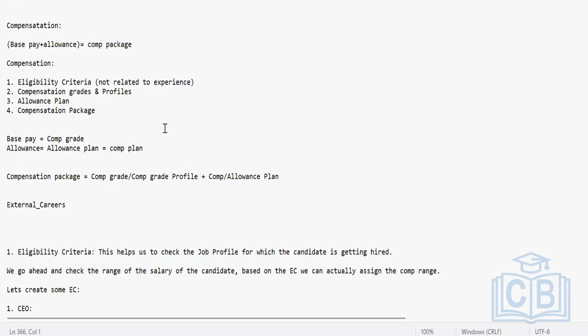Okay, coming on to this part, eligibility criteria. This eligibility criteria is only specific to the amount of salary that defines your take home. So when you talk about this eligibility criteria, it helps us to check the job profile for which the candidate is getting hired. We go ahead and check the range of the salary of the candidate.